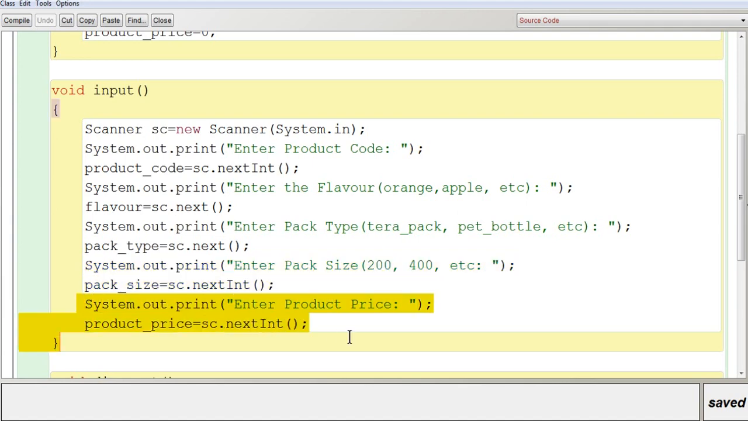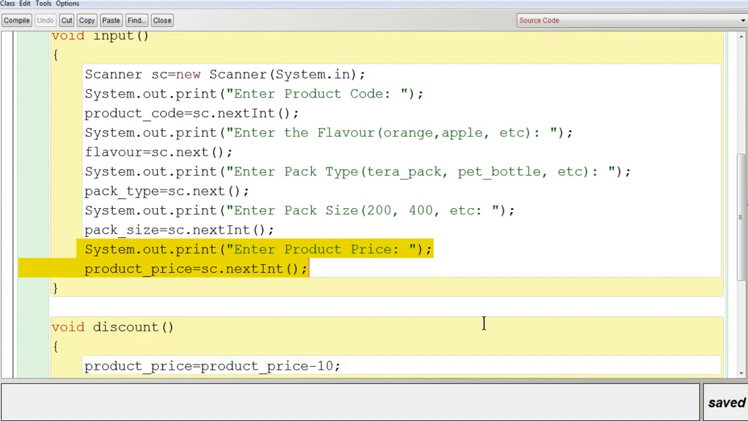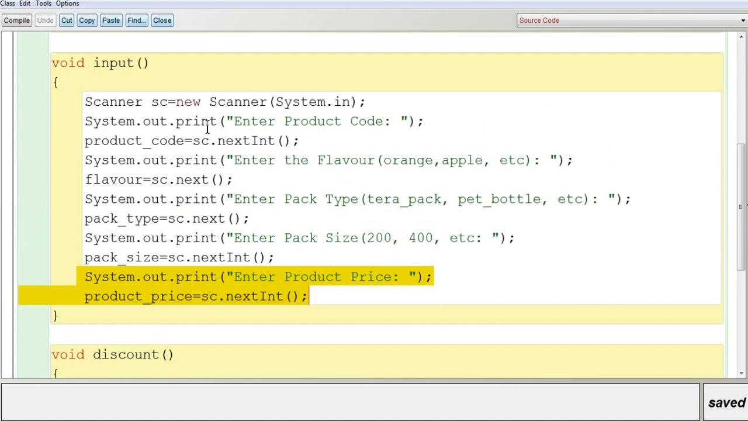And then finally product price. Whatever price you are going to give for that juice, you can specify it here, and it will be stored in productPrice. So this is what you are going to do in the input method.